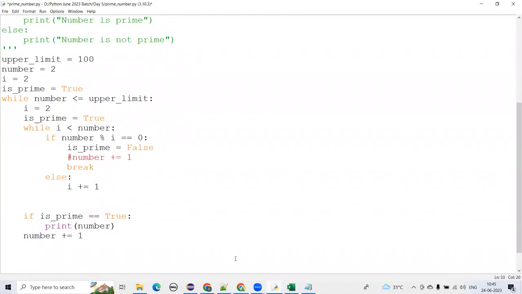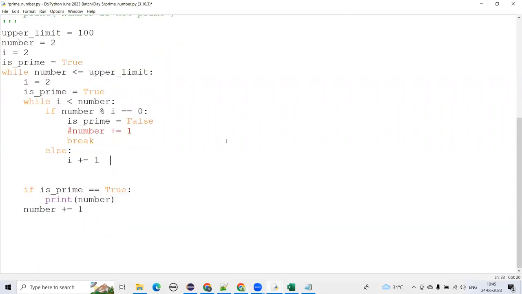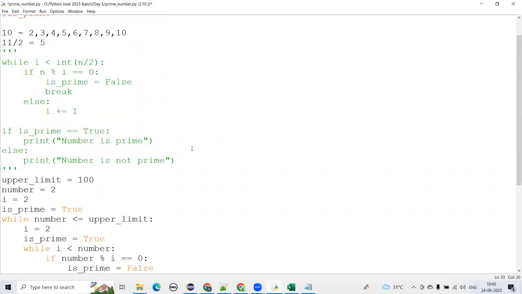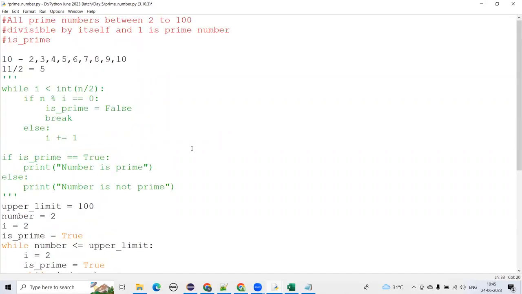Sir, can you scroll up to where you took the integer value? Yes. Suppose the value of n is 19. So 19 by 2 is 9.5, and we'll take the integer of it, which will be 9. So we will check till 9 only.